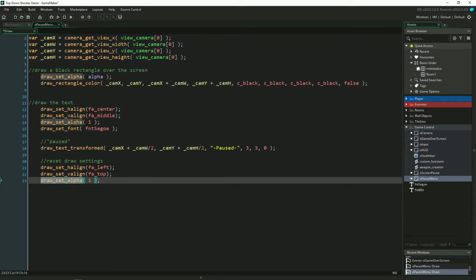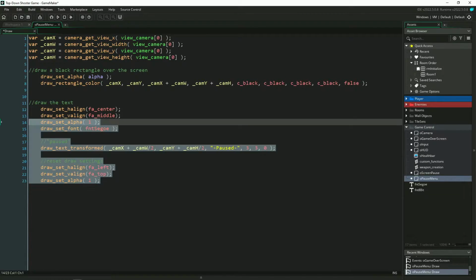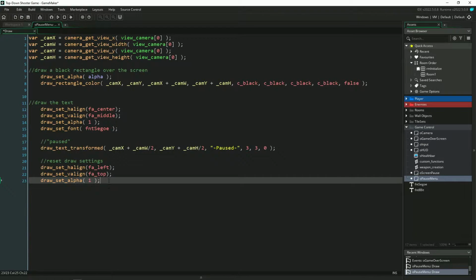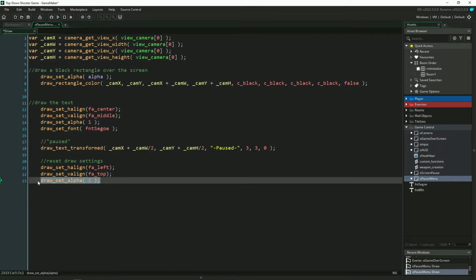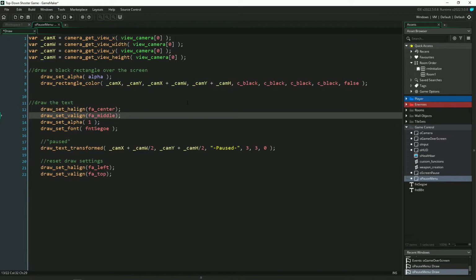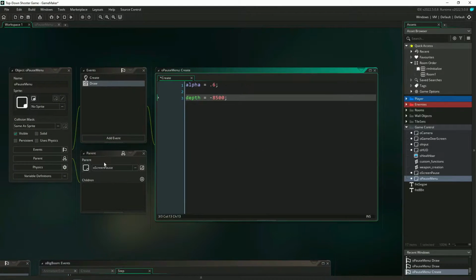We don't need to set this alpha anymore because it's already set to 1 up here. So we don't need to reset that right there. So yeah, that should work. And remember, the parent has to be the object screen pause.